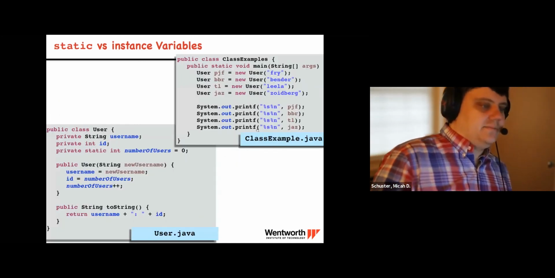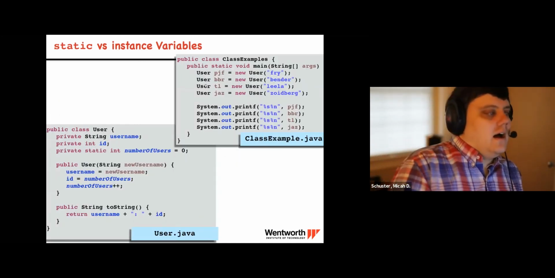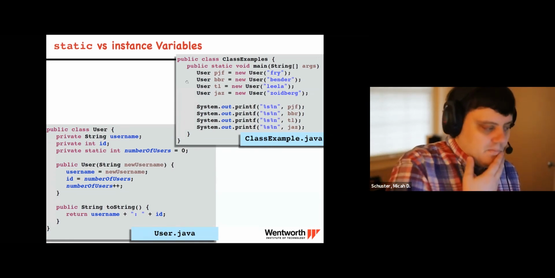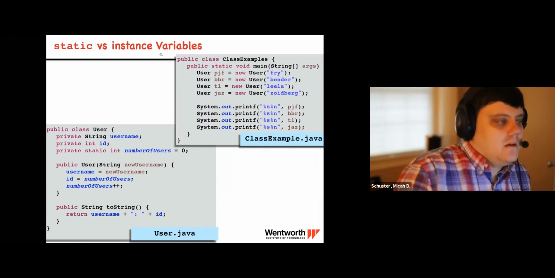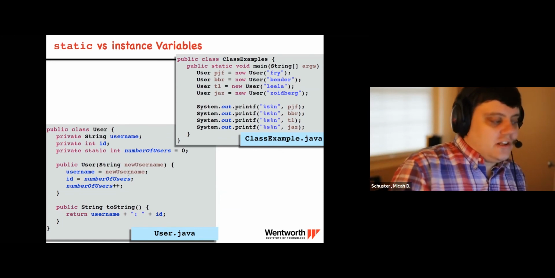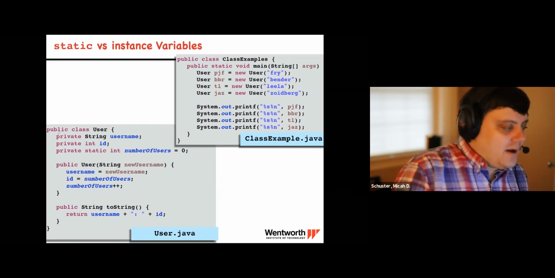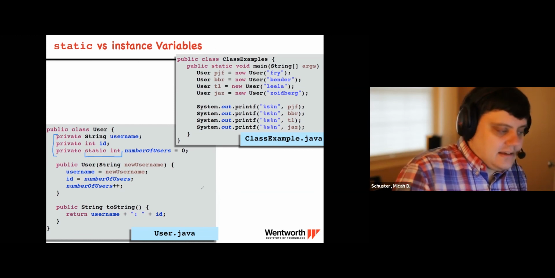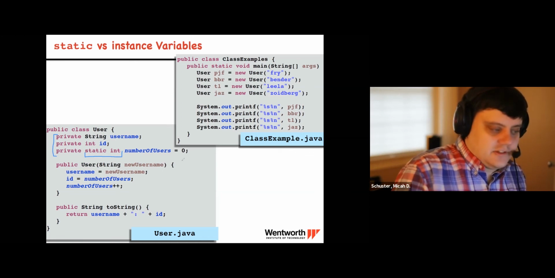So I have an example of this with this sort of username thing. I have a user class. Notice all my variables here are private. We have a string called the username. We have an ID, and I have a static int called number of users that starts at 0. So that's the data associated with my user class.